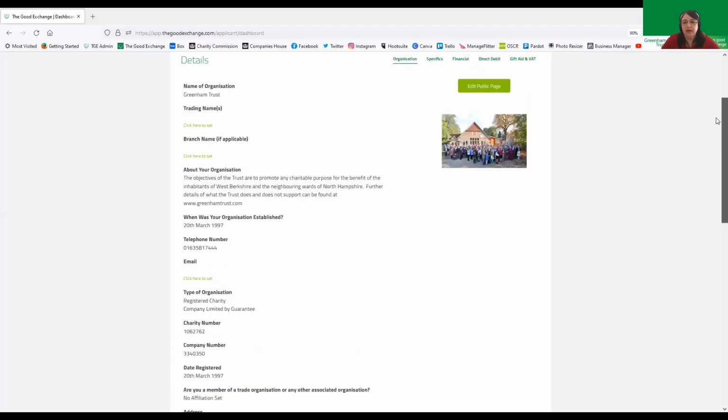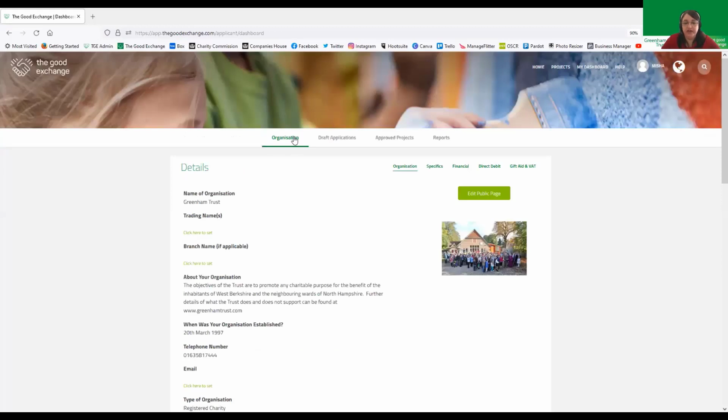Now, as I said, all of your registration details falls under this tab, and your registration details don't reflect anything to do with your projects at all. This should be the work of your organisation generally. So do make sure that you don't put any project stuff here. All your projects are under drafts and under approved. It's good to remember those 3 steps on the Good Exchange.